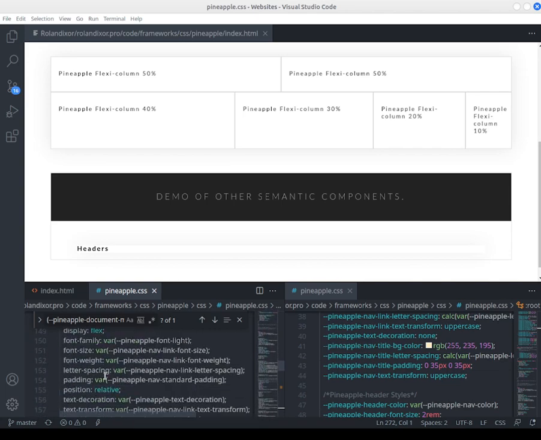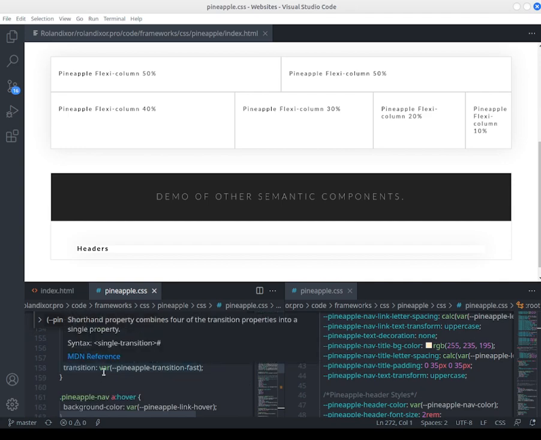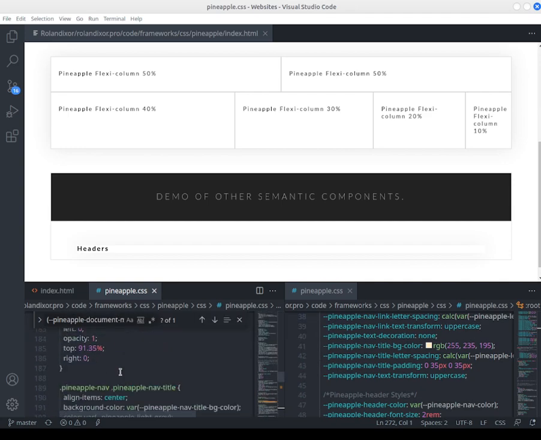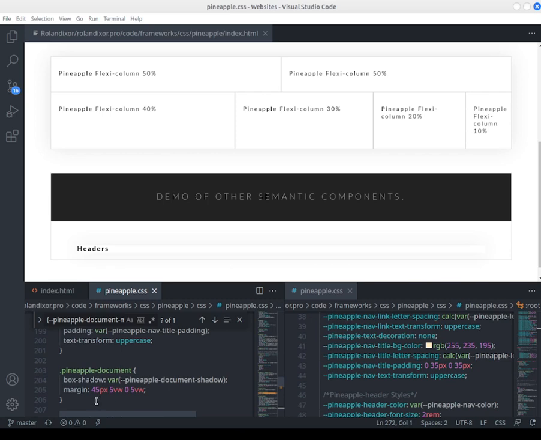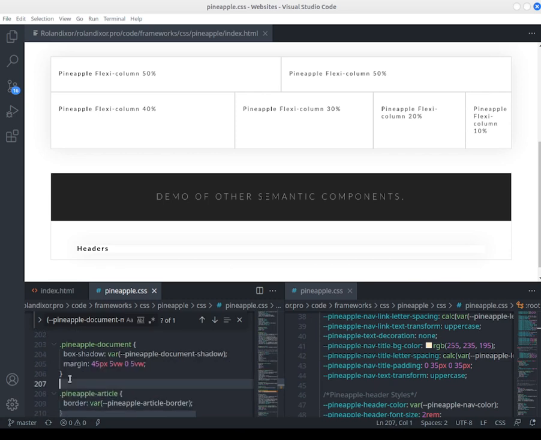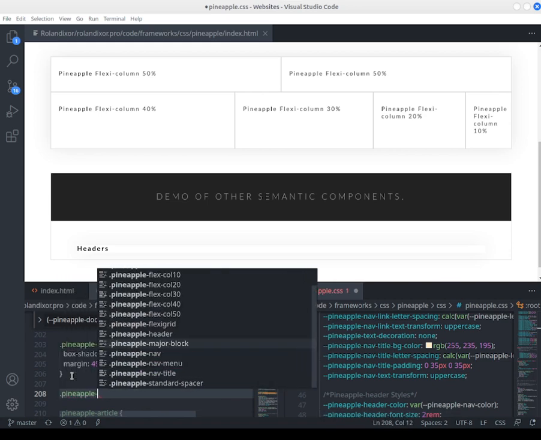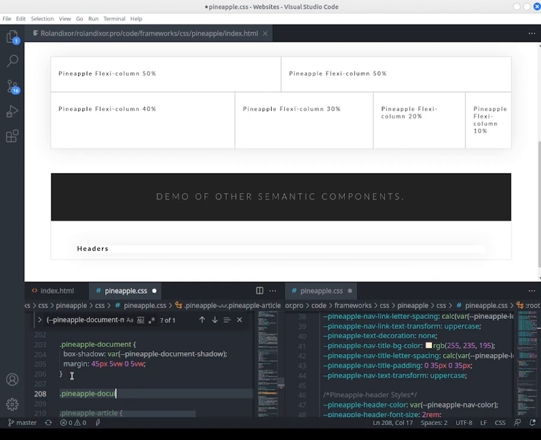Trying to find that pineapple document, it's somewhere in here, but I don't see it. There it is. Alright, so all these styles now are going to go underneath pineapple document, so I can find them easily next time I need to modify them.